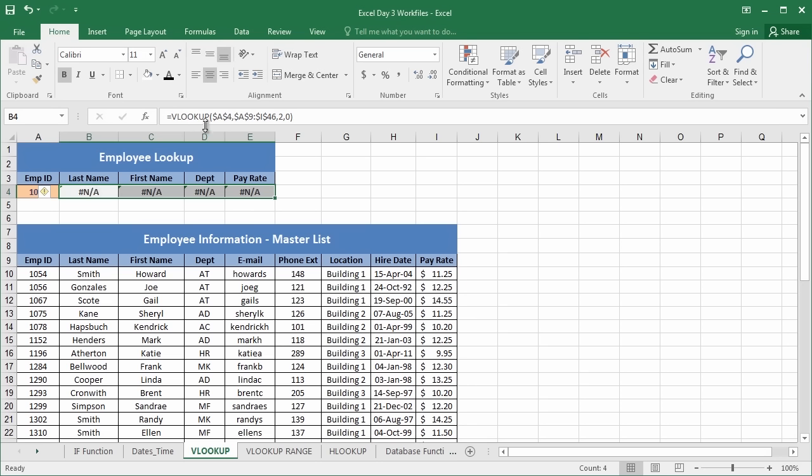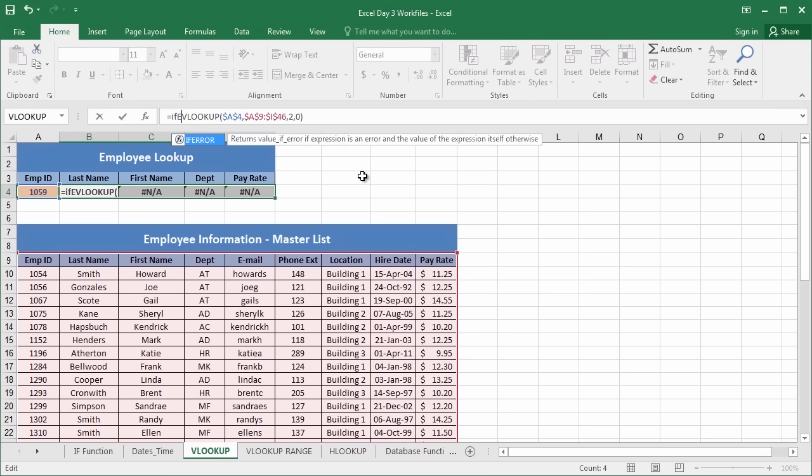Now, I don't want to have to go and rebuild this function here. So instead, what I'm going to do is, by clicking on cell B4, navigate up to the formula bar and place my cursor between the equal sign and VLOOKUP. With my cursor there, I'm going to go ahead and type IFERROR and an open parenthesis.